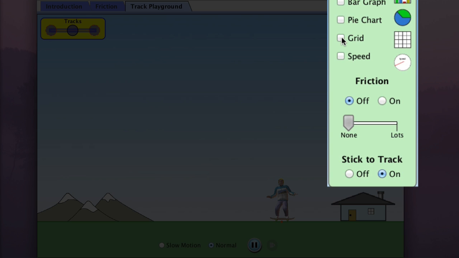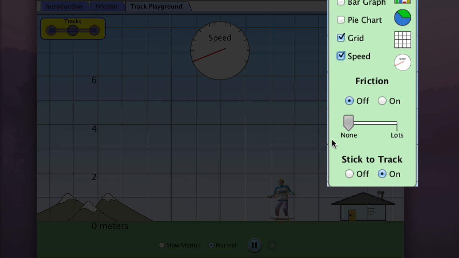But before I do that, I'm going to get some reference points. So I'm going to click on Grid on the right. So now I've got some reference points on the screen. And since I'm doing a lab activity, I'll click on the speedometer. And finally, just to make it more interesting, where it says Stick to Track, I'm going to turn that off so my skateboarder can actually fall off my track.